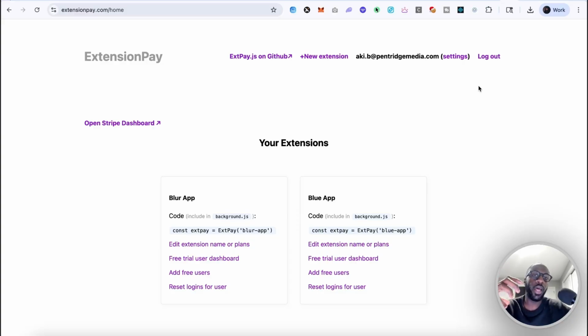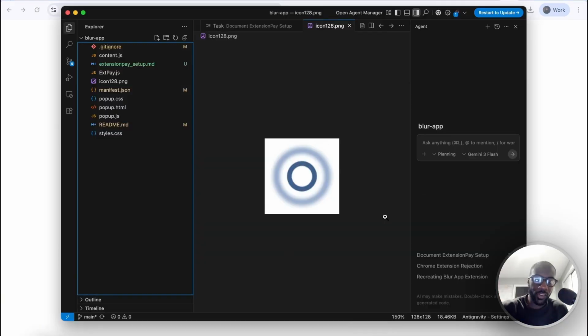Google Chrome no longer allows in-product payments. Like you can't pay for the Google Chrome extension through Google. You have to do it through third parties now. And so what Extension Pay does is it'll actually connect your Stripe account to this Extension Pay software that you can integrate through code snippets into your project.